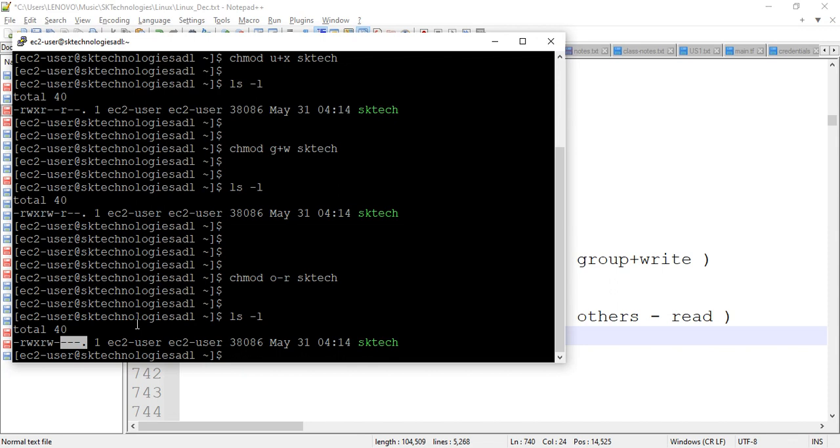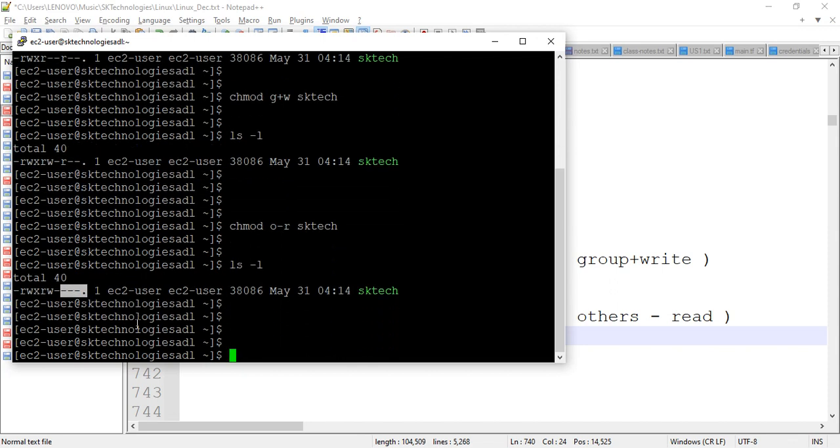So that's it, guys. This is the way if you want to add permission or remove permission with the help of the keywords.